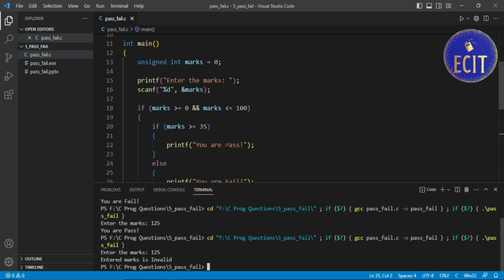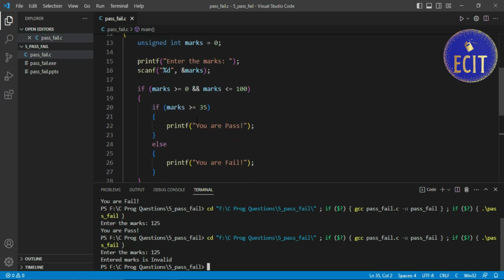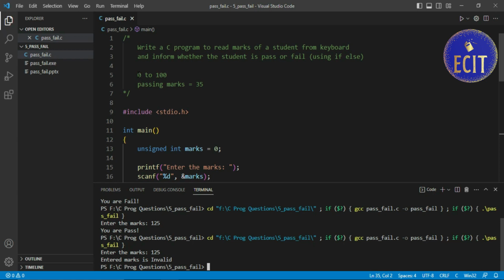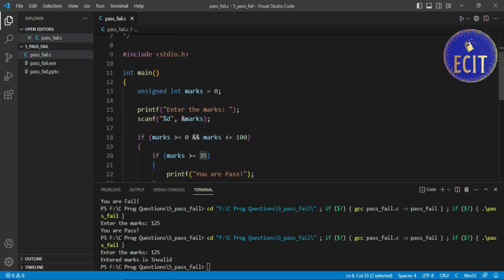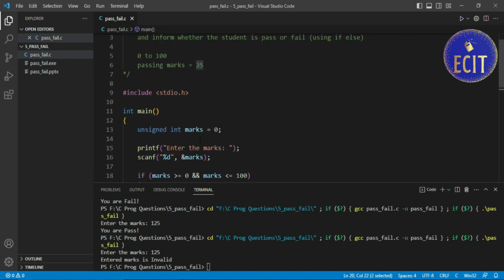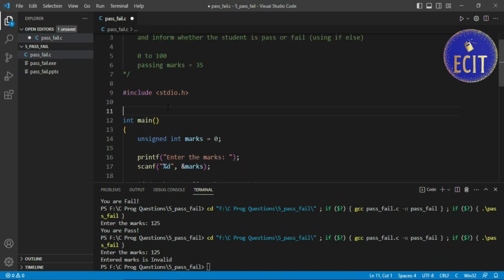So this is the way you can improve the code. And one more thing you can do: let's say in future, instead of 0 to 100, you want to change the passing mark, and this is a very big code and you want to do it very quickly. Every time you would need to change all these numbers. Instead of doing this, today I will tell you how you can use #define macros to do so.